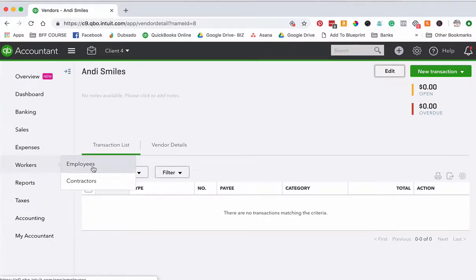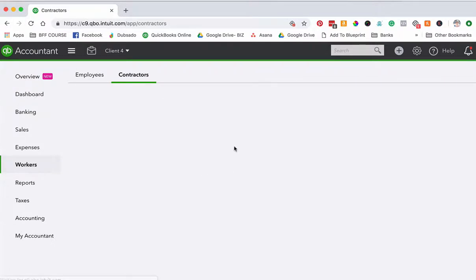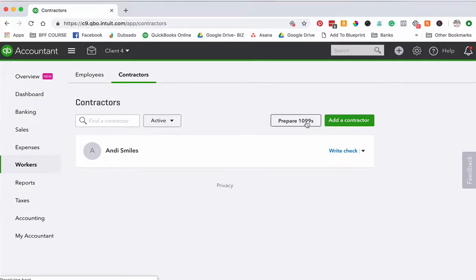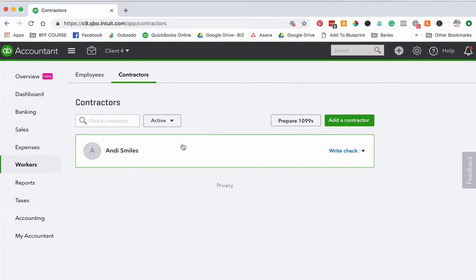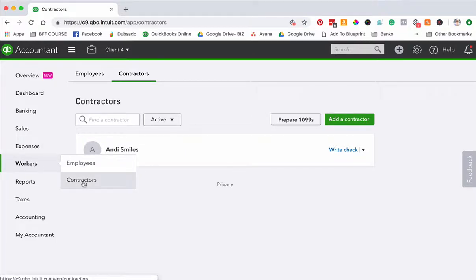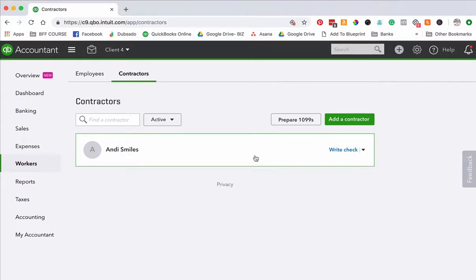Next, we have Workers. There's Employees. You're not going to be using this because you're using Gusto for your payroll processing. And then we have Contractors. So you're more likely to use the Contractors section, because this is where you are going to be able to very easily, with a click of a button, prepare your 1099s via QuickBooks Online and also see a list of all of your 1099 vendors. So if you remember a moment ago, we turned on 1099 tracking for myself, and now we see that showing up here under Contractors.